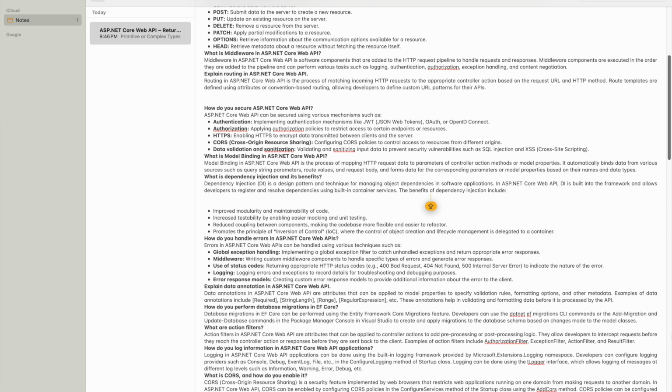Then they asked what the difference is between a filter and middleware. I said that middleware covers the whole application, and a filter is specific to a particular API level or a particular action method level.